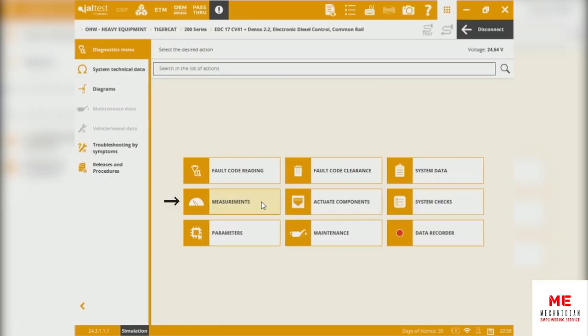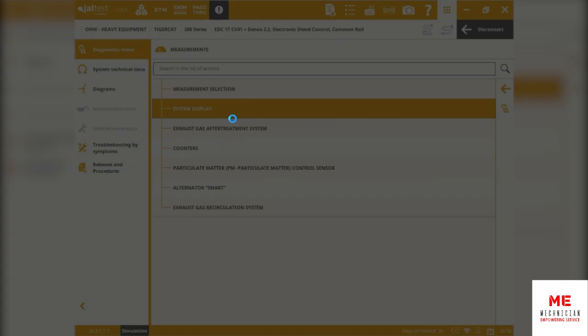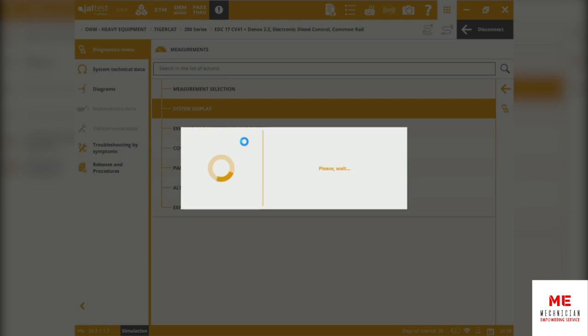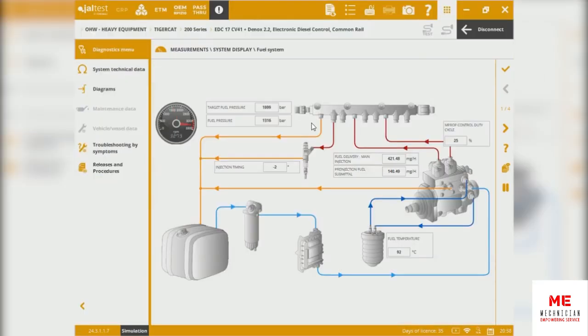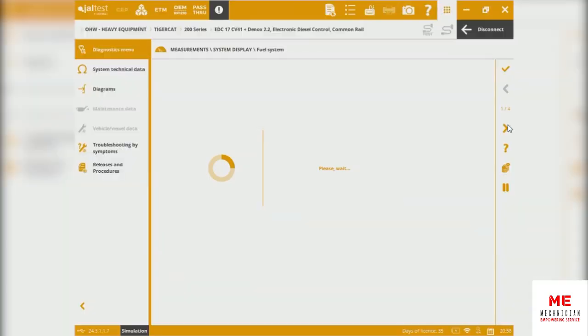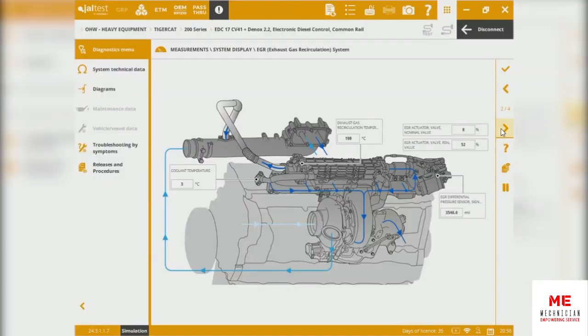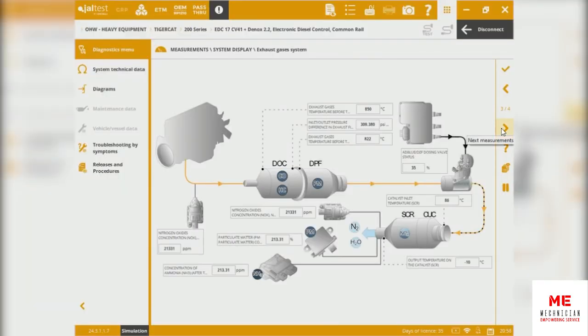So we've got live measurements. We can run system displays for the fuel system and after-treatment system configurations. On the AdBlue DEF model, let's just pick the fuel system right now, right? We can see temperatures, voltages, pressures, temperatures, right? We can even perform road tests, right? This is the EGR configuration on this engine.